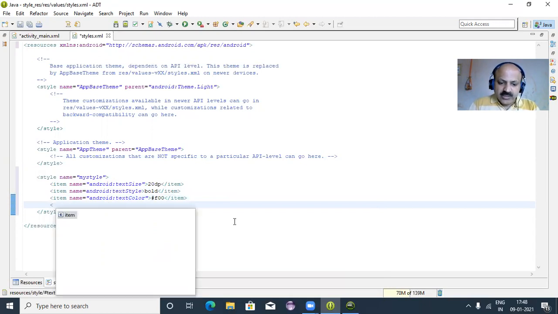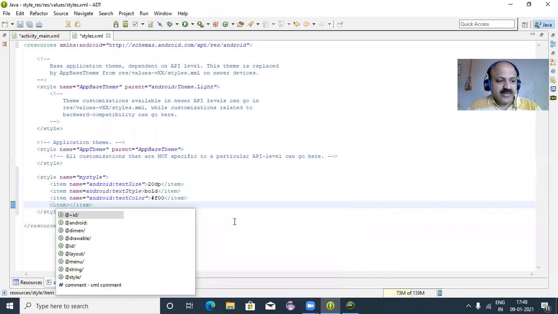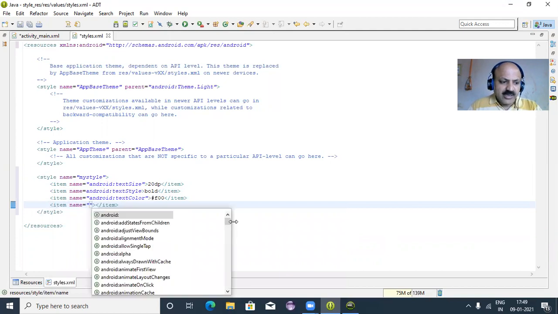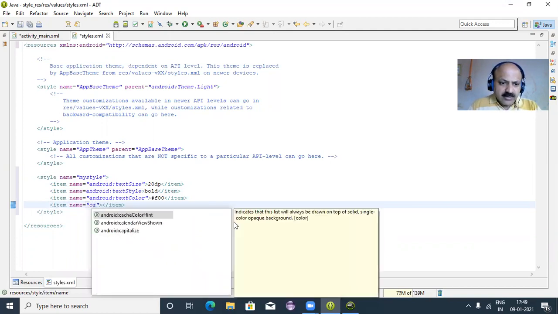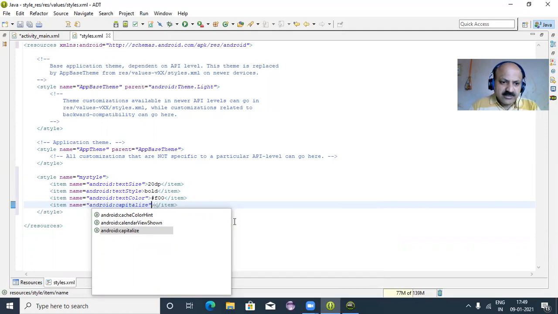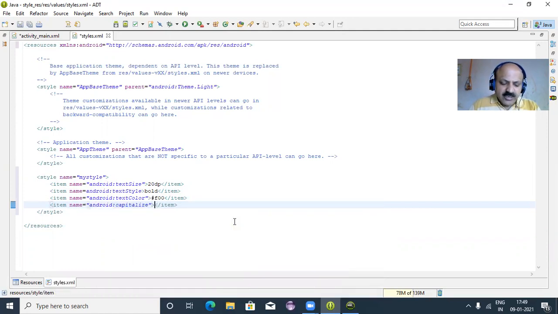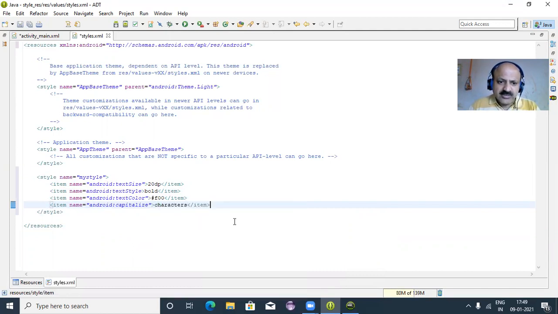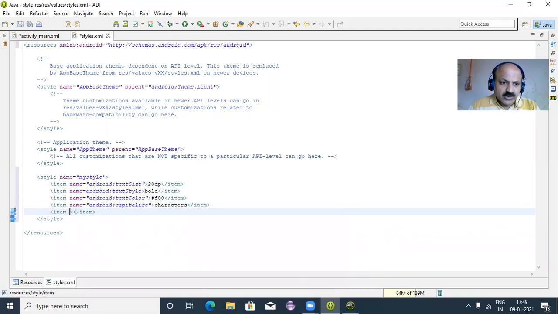Again I use item, and then we can take name, and again I provide, let us say, capitalize. So capitalize means our characters. That is capitalize, and in between you can say, let us check that character. So that is perfect.